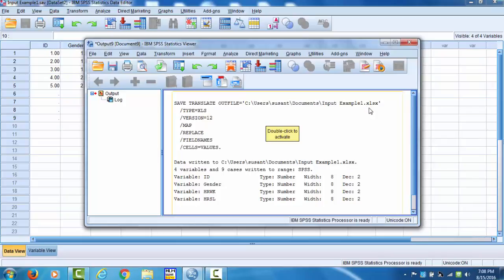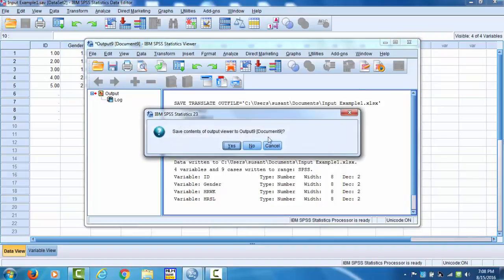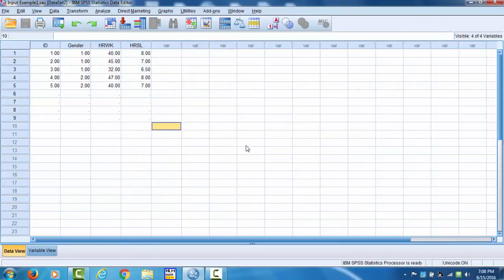It's the same name, but the suffix XLSX is different, and it also tells me the variable names, the width of the column, the number of spaces for decimal points, and this is a number file. So it gives me a little information there. So I'm not going to save what's in this particular output screen, so I'm just going to click on no.